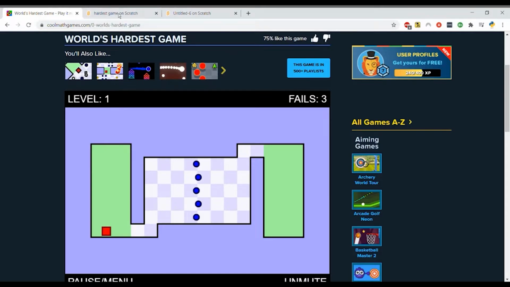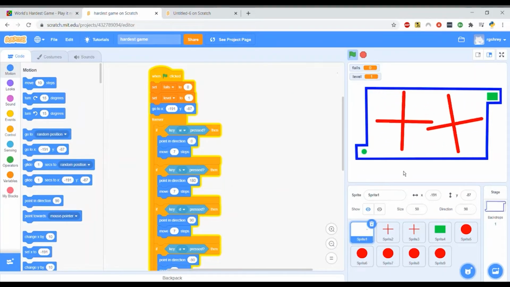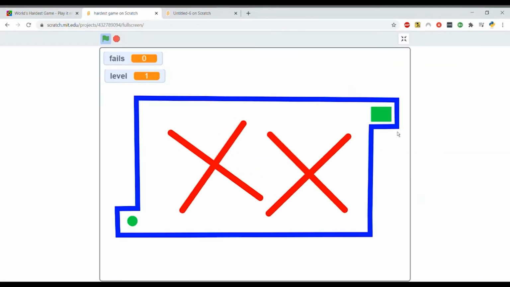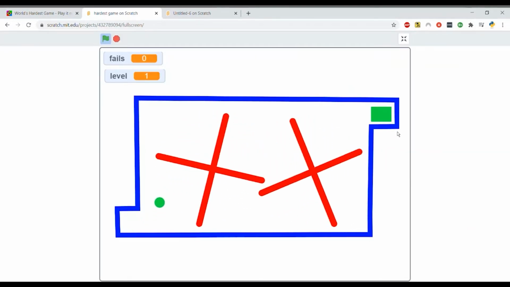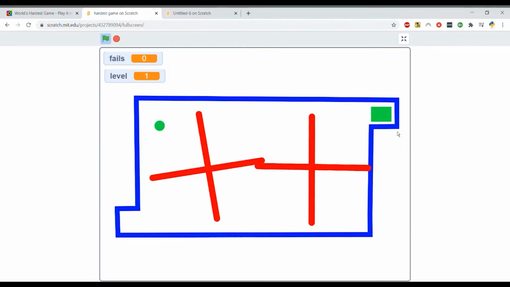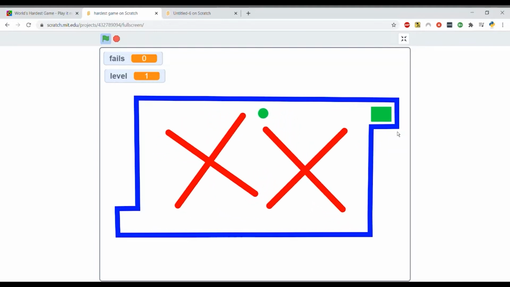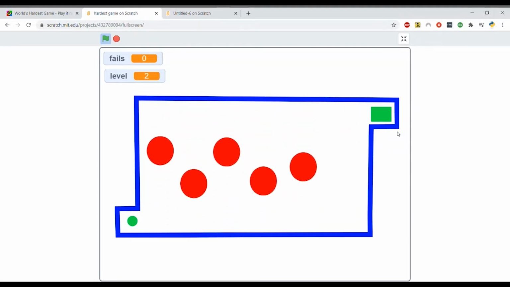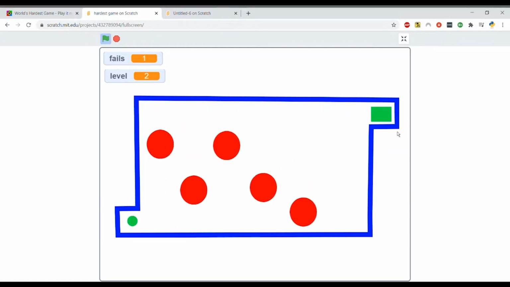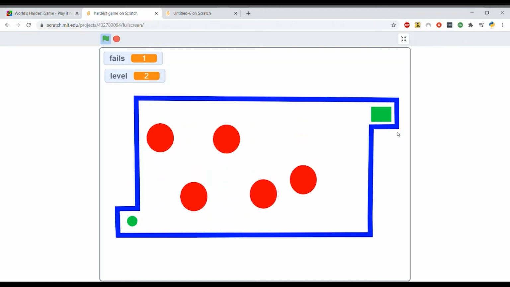So let me show you what it looks like in Scratch. Here's my Scratch version. You'll notice it looks slightly different, but the idea is still the same. You have a player sprite that's trying to not run into some other object sprites. If you do, it goes back to the beginning. It counts how many times you fail, and it counts what level you're on. So that's what this activity is going to be.